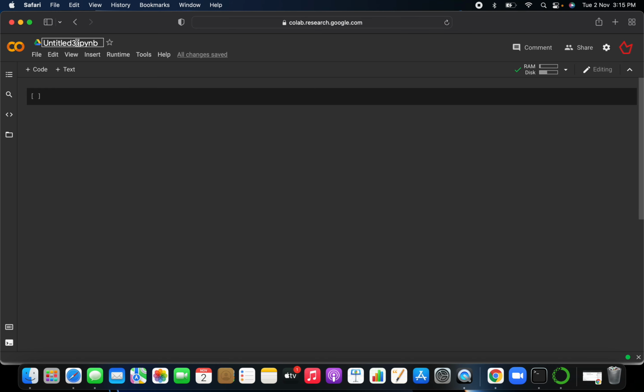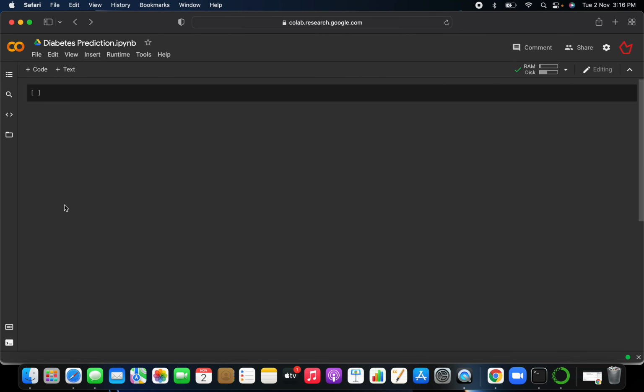So let's get started. First we will modify this one: this is diabetes prediction. We are going to do diabetes prediction using ANN, that is the deep learning model, with the help of PyTorch as the deep learning library. The first thing we have to do is import the basic libraries that we are going to use.